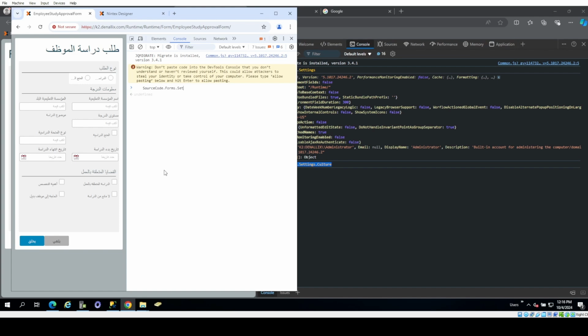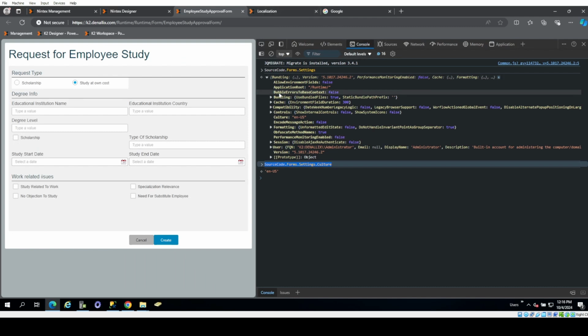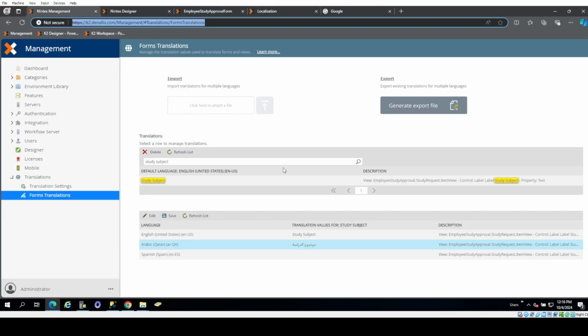Forms, dot settings, dot culture. And that's how I could see the language there that I have set. Good. So there's one other thing that I wanted to mention here, or show actually. This works great for one translation, doing this line by line. It's probably not very practical to do it that way.